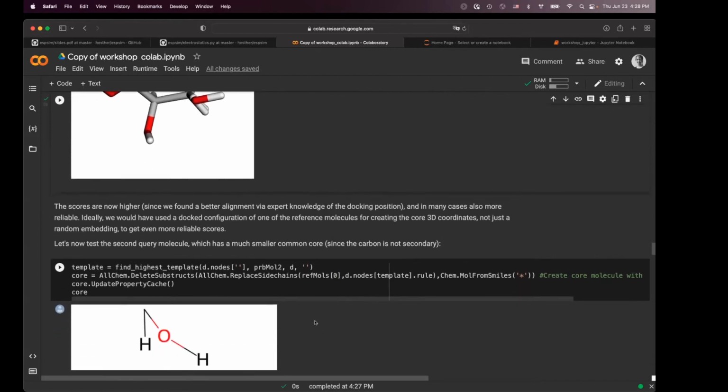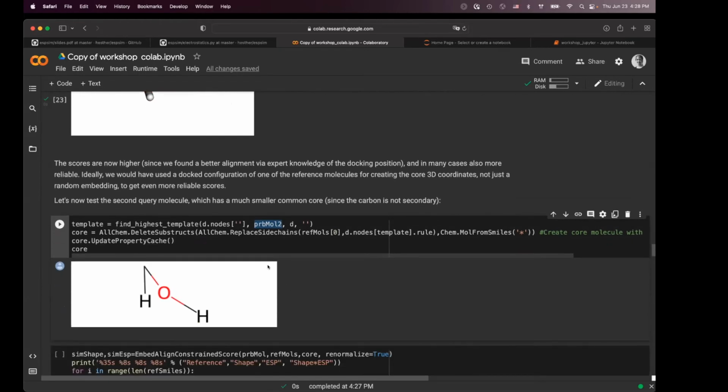Now we can do the same thing for a second probe molecule. And as I said, if you did this with RDKit maximum common substructure search, you would have to redo all the maximum common substructure search because you now have a differently sized molecule that might not have enough atoms to actually fit your common core. So we again just run the template. We don't need to embed our reference molecule 1 again. We just delete other side chain substructures to get the core.